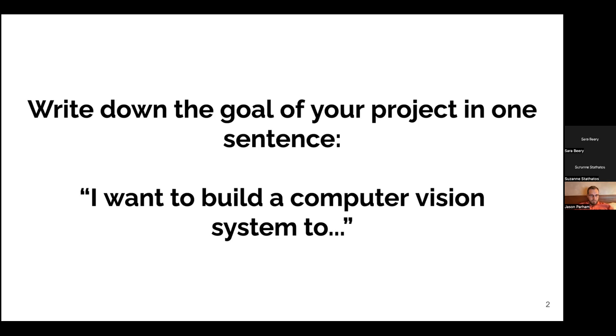Is anyone keen to share what they wrote? I'll arbitrarily pick on Alex. I said I want to build a CV system to determine the predictive capabilities of bumblebee buzzes on a bumblebee's path. Great, very precise. Catherine, do you mind sharing yours? I want to build a computer vision model to evaluate the time series of winter weather events on animal movement. Cool. That's great.